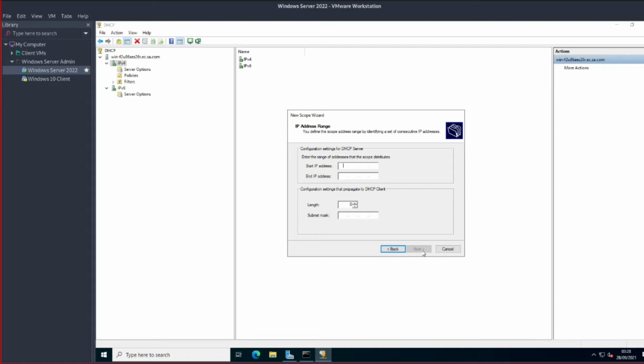So I would like this scope to start on 10, and if you press space it'll let you jump between the octets, 10 and 100. Okay, and I want it to end on 10.10.10.110. So we're gonna have 10 IP addresses in our scope. And let's set the subnet mask to /24.